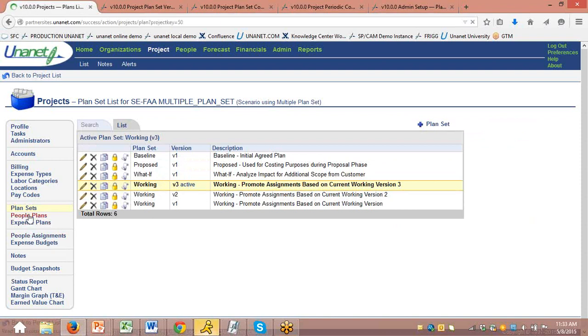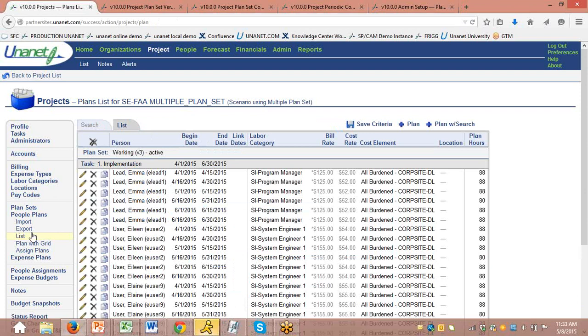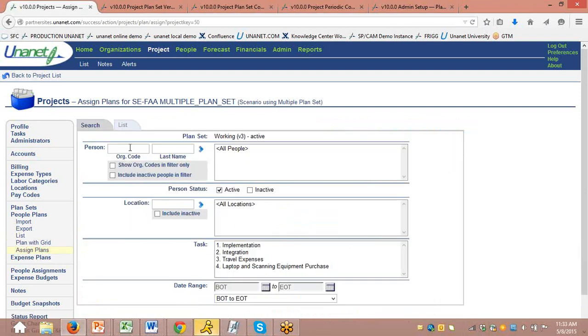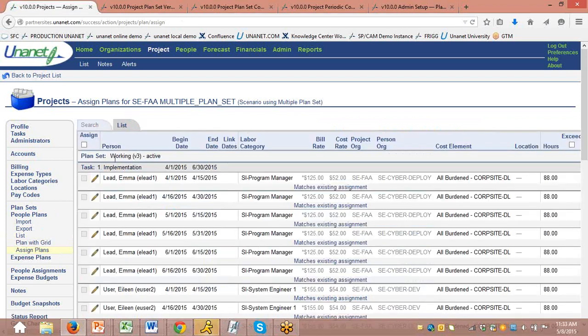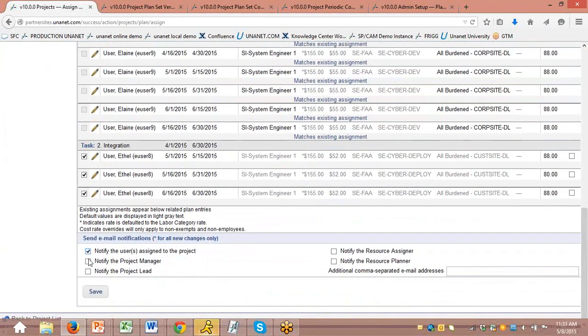So I would go to my people plans. It's the latest one, working version 3 here. I'm listing those. And then I'm going to assign those plans. Again, working version 3 here. It's the active one, the latest one. And I'll go ahead and push those assignments and notify the user.